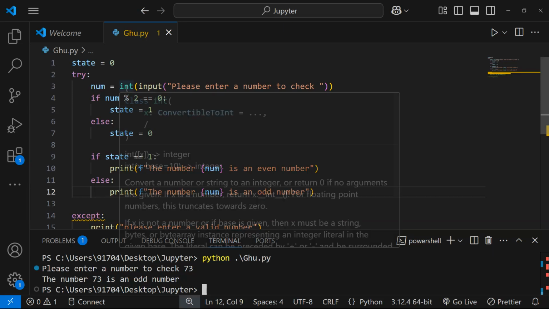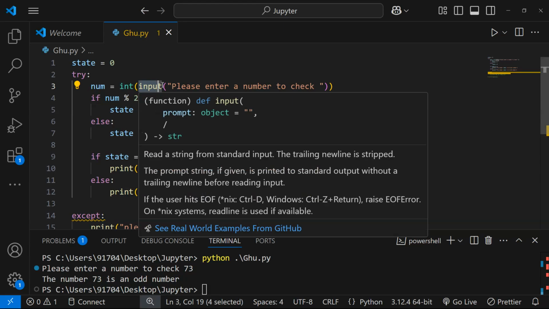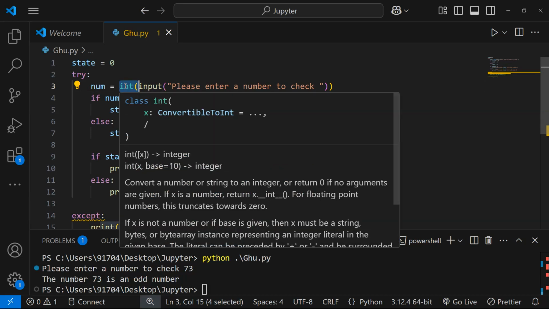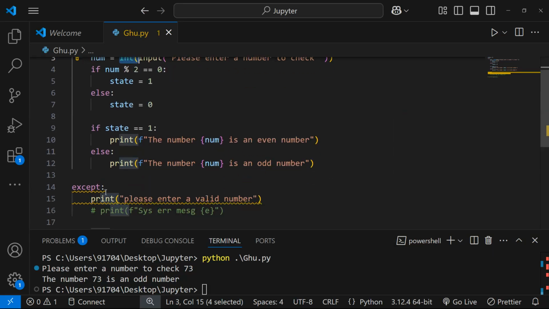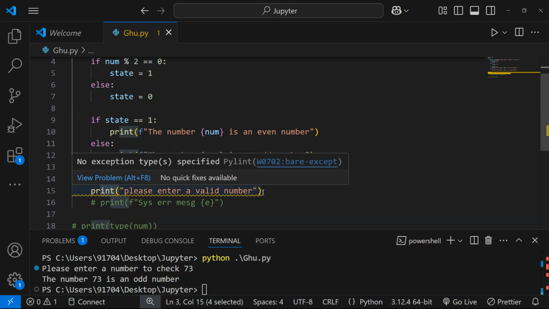So let me chalk out the things which we have achieved as of now. Whenever you're using the input function and taking something from the console, Python treats it as a string. So we need to typecast it using int. Now if that is not the case, if this number is not an integer, then the control will move to this except block and it will throw an error. Please enter a valid number.